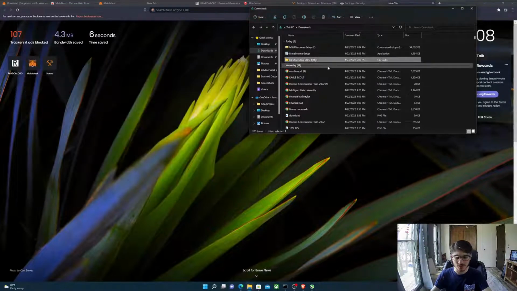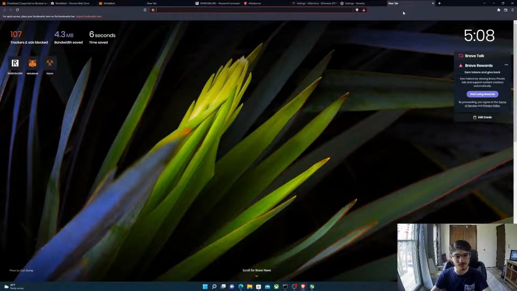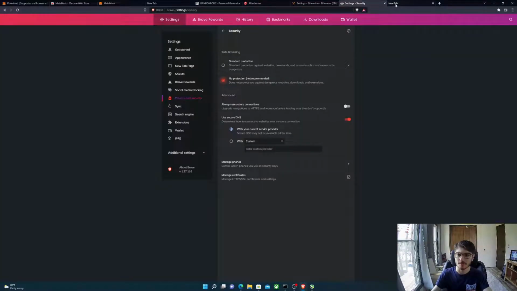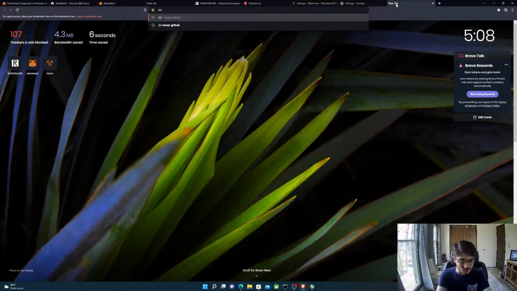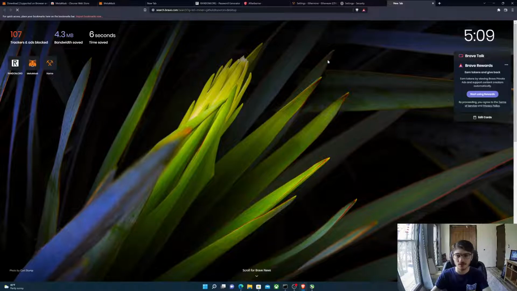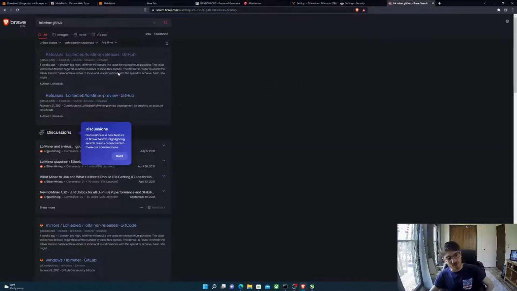Then you close out of that, and then you come in to, yeah. Then you're going to go to the website of the miner we're going to download. We're going to be using LOL Miner today, so you can Google LOL Miner GitHub. Make sure it is the official GitHub and not some scam thingy.